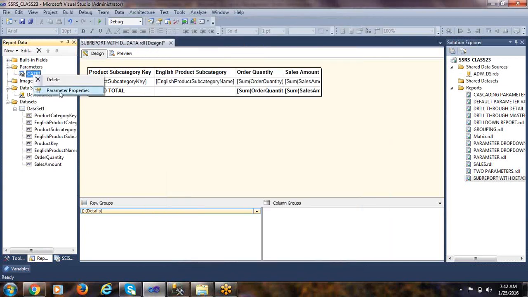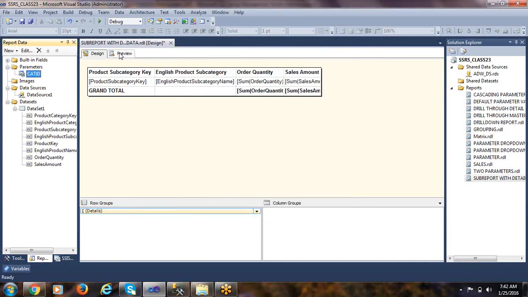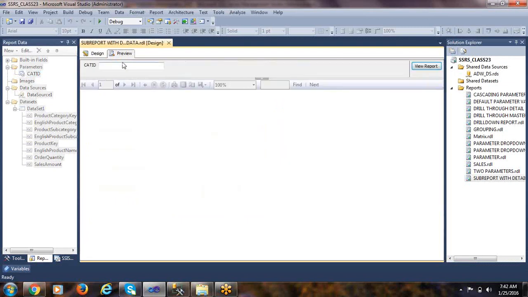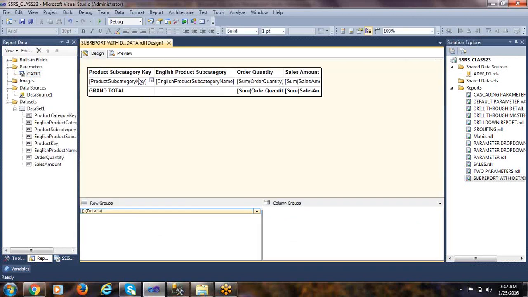So let's right click on category, cat id parameter properties, change the data type to integer. Now make it hidden. Okay, let's keep it visible. Then let's try this, whether it is working or not. See, if I provide category id 3, only clothing related subcategories will come here. See, okay, so this is fine.